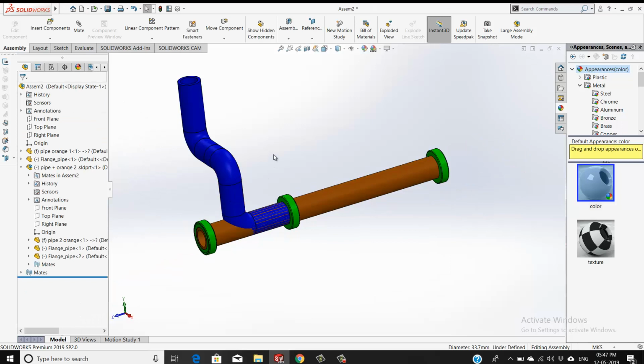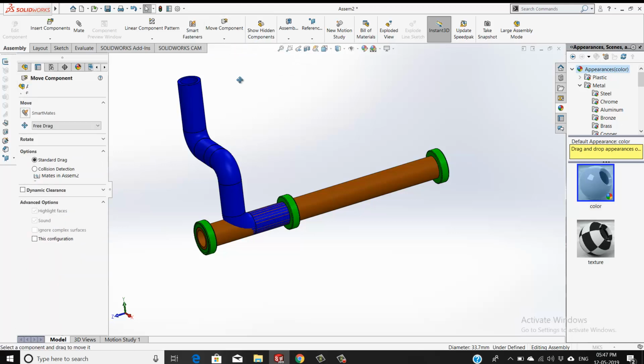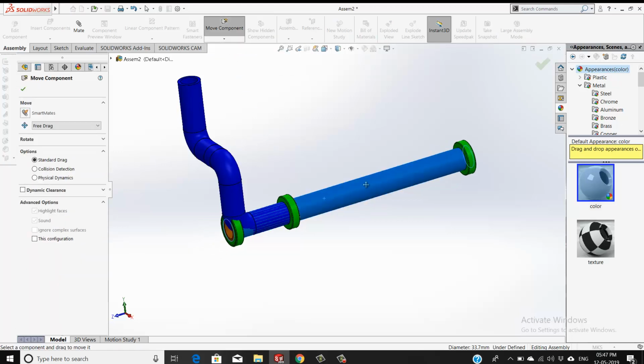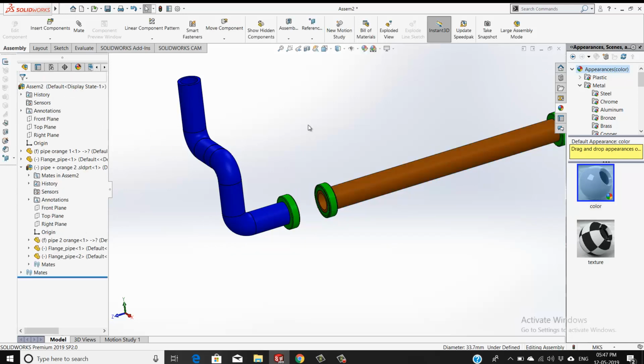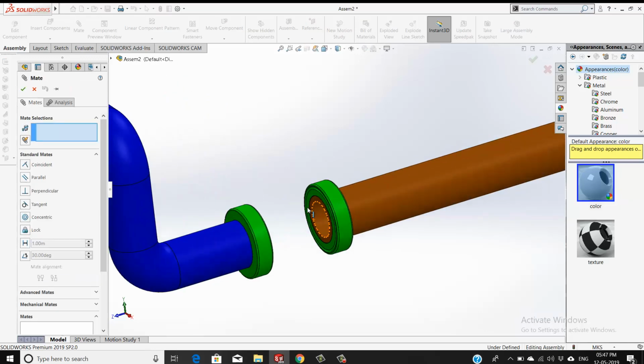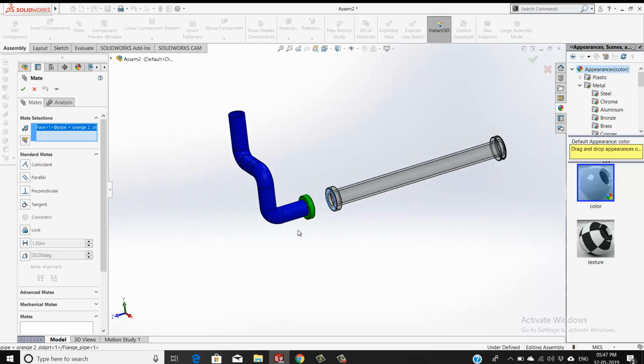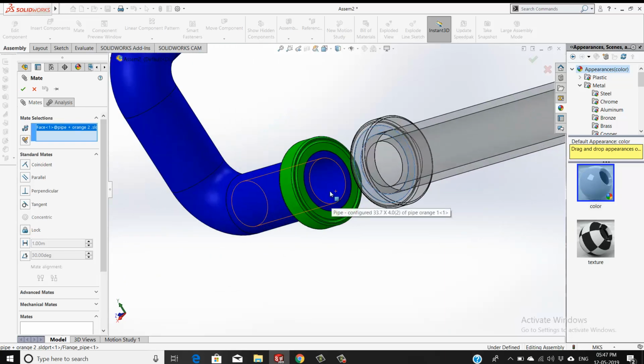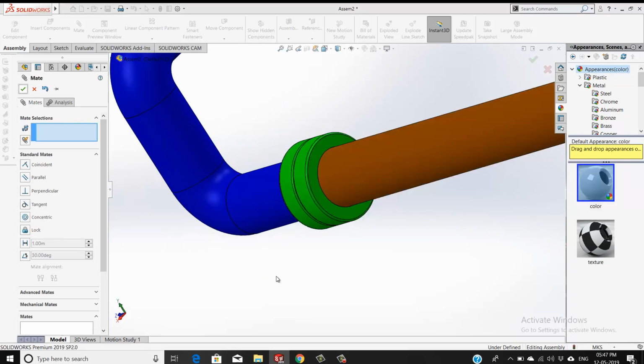As you can see, the second pipe is moved further from this pipe. So what we can do here is go to move component, select the part and move it backward, and again go for mate, select the end faces of the flanges. Once done, press OK to it.